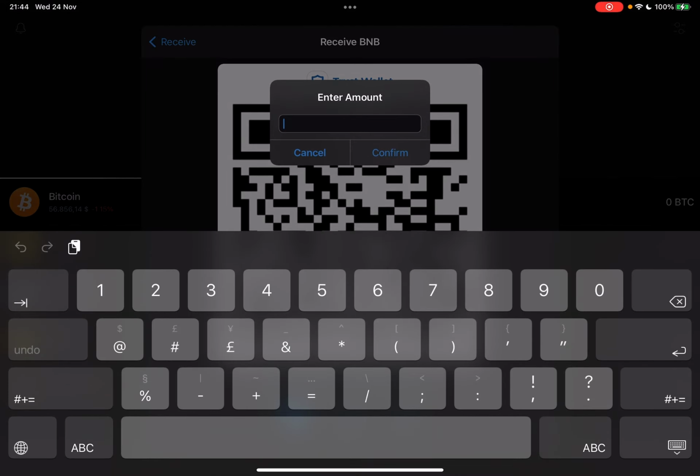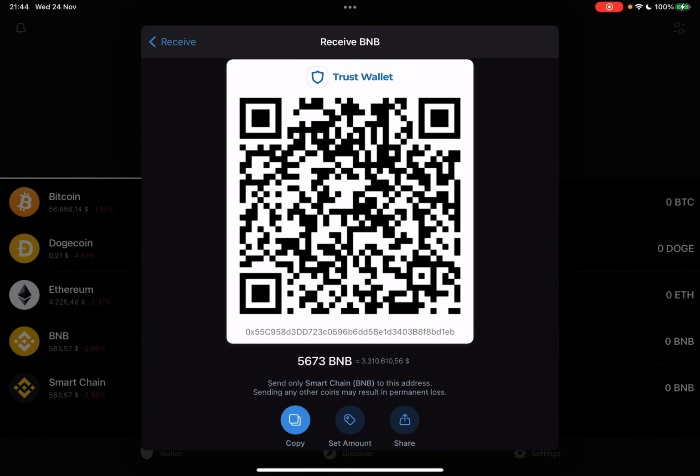You can set an amount for your receive link, and if you set this amount, you will receive a new code, a new QR code, and a new address. If you send this address or this QR code, they can send you only this set amount of crypto that you just typed in. As you can see, 5,673. And if I send this link, they can use it to send me this amount.